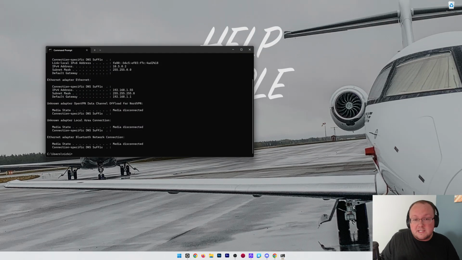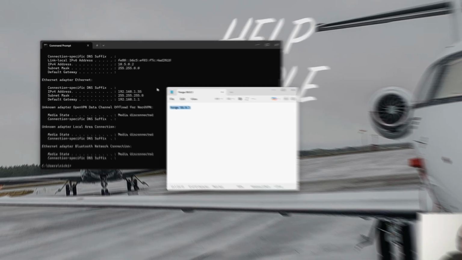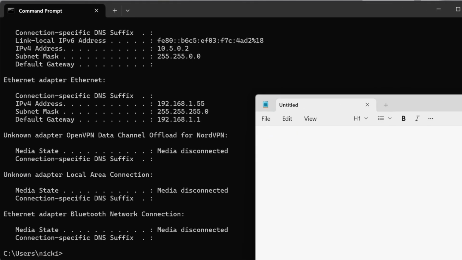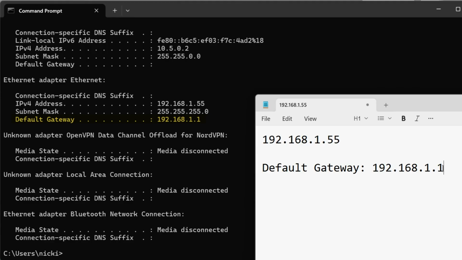But if you are self-hosting a server, once you're in CMD here, all you want to do is open up Notepad, and you want to make a note of a few of these numbers that are here. One of which is the IPv4 address. So in my case, that's 192.168.1.55. Then we also want to make note of the default gateway, which in my case is 192.168.1.1, but yours could be completely different for both of these numbers, your IPv4 address and default gateway.